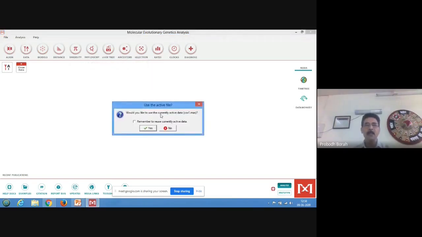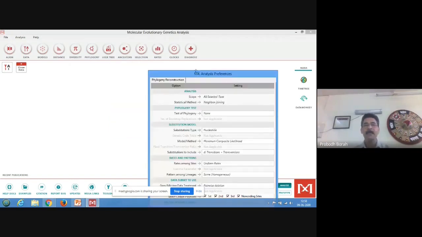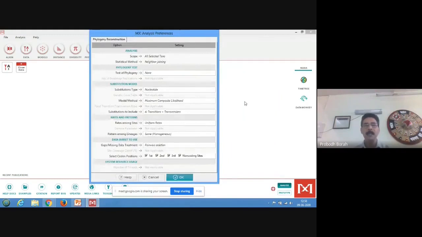Okay. Would you like to use the currently active data? You say yes. Okay. Now this is the window which is giving the parameters for phylogenetic analysis. It's a neighbor joining method, a statistical method that we are following. Now you see, it is important. It is asking whether you need to have a test of phylogeny. This test of phylogeny means bootstrapping or validation. So by default, it is none. But you are to take this test of phylogeny, because we have to validate the phylogenetic analysis.